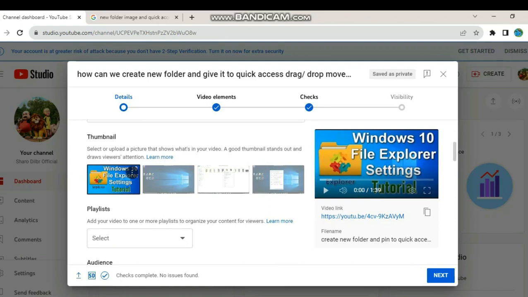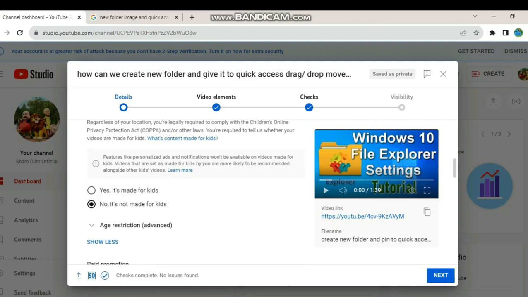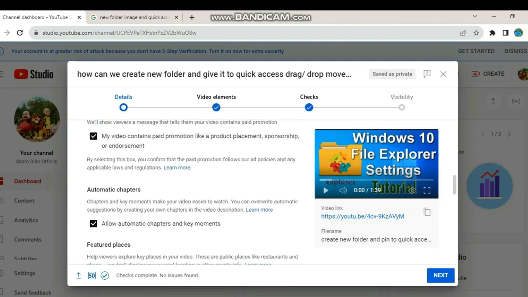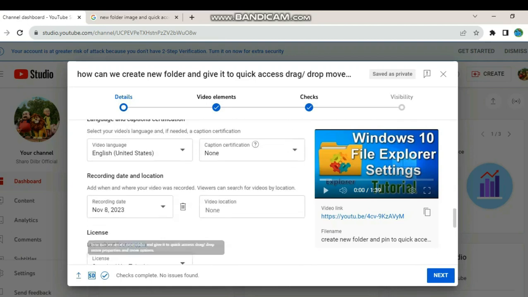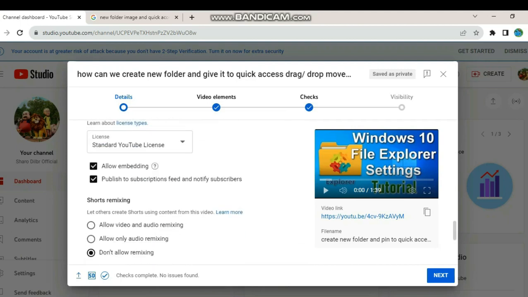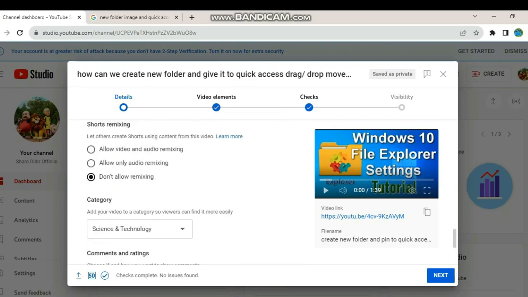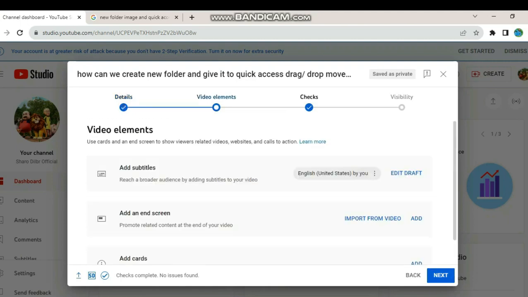Select the thumbnail. Check the name. Then check paid promotion. Add tags. Select the video language. Give the date and location. Select and click next. Then add subtitles.